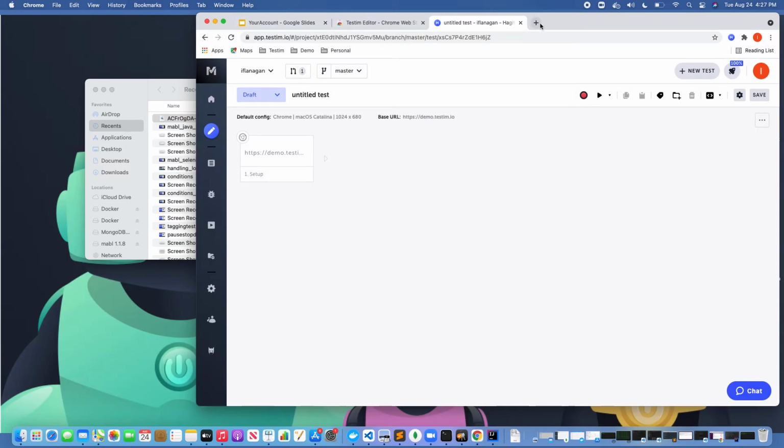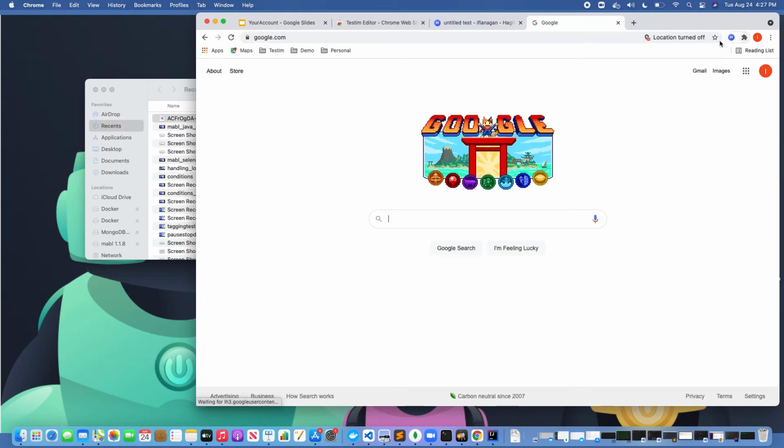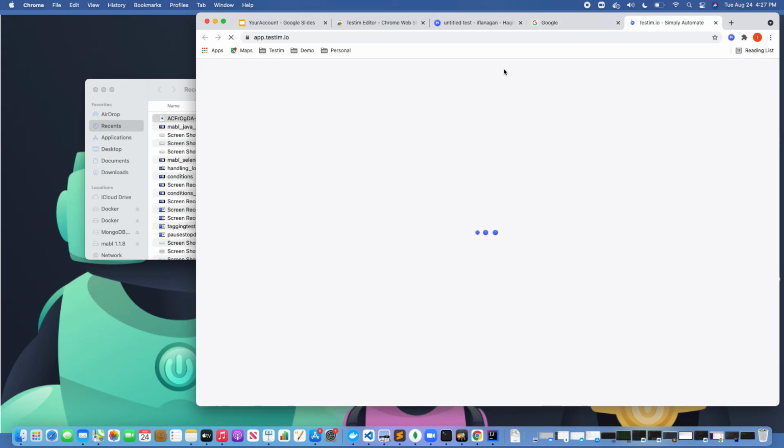Once you've actually installed the plugin, just to briefly show you what that looks like, there's a couple of different things you can do here. We can capture a screenshot. We can record a video and attach that and create an issue in Jira if we have an integration with Jira or GitHub issues. I can create a test in Testim and I can open Testim, which is what we did right here.